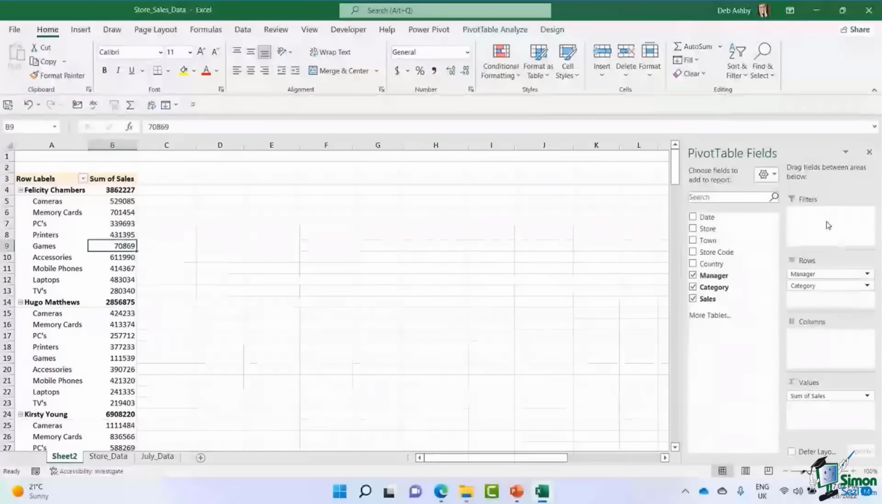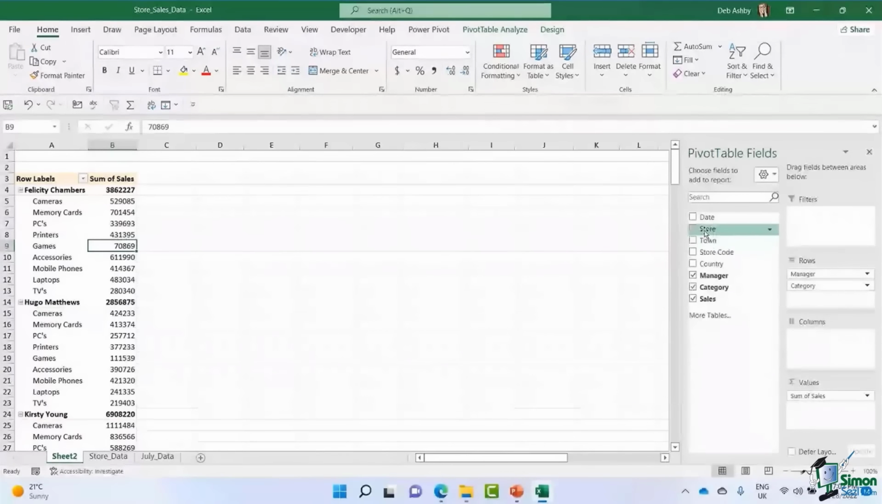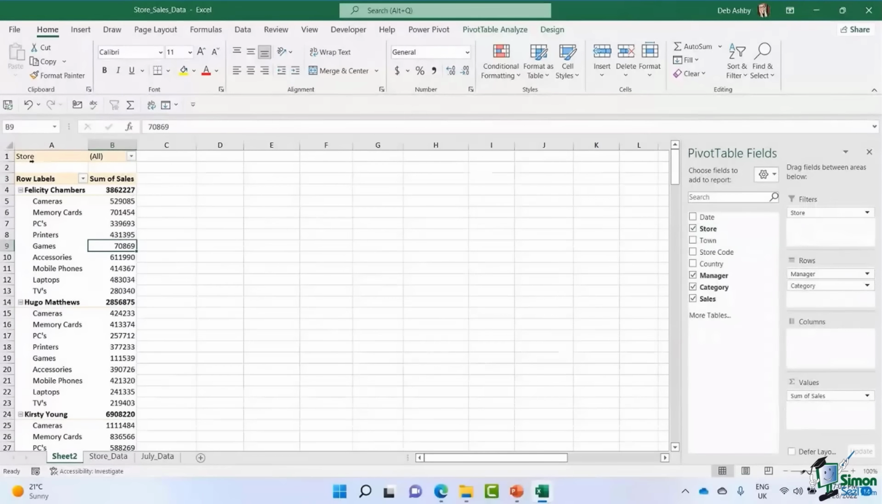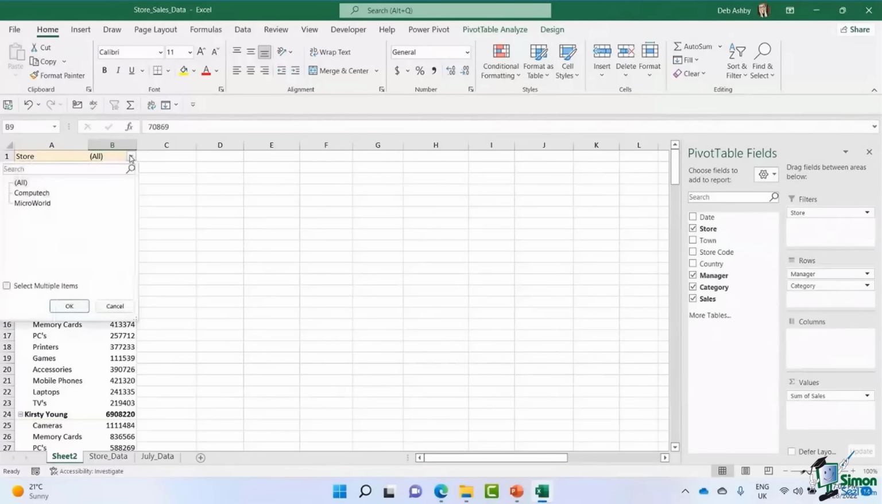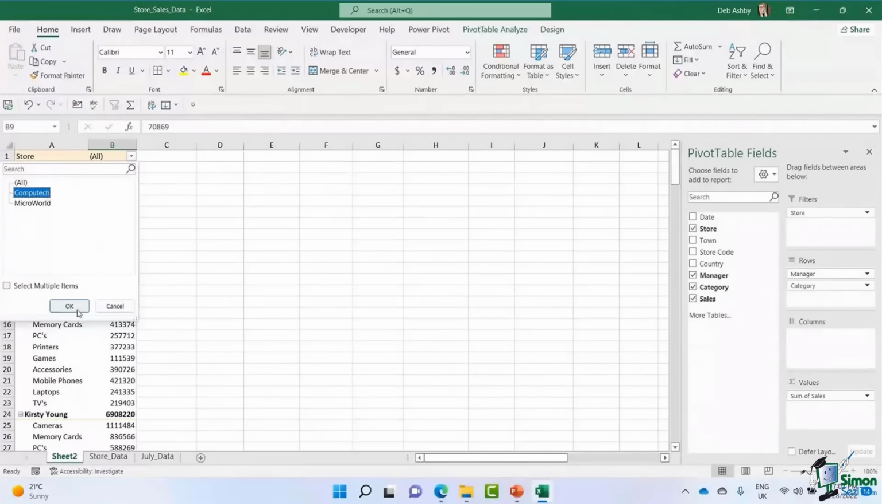Now, what about this filters area at the top here? We haven't put anything into there so far. Well, what we can do is maybe if I wanted to grab the store field, I can grab it, drop it into filters. And if we take a look at the pivot table report, I now have this filter area at the top.